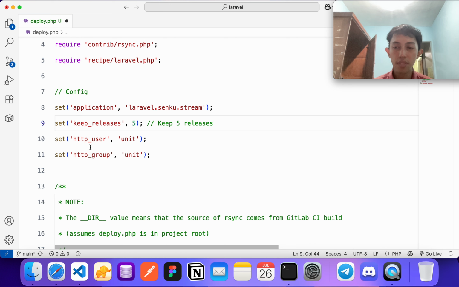For HTTP user and group, I'm using unit. This value comes from Nginx Unit itself. You should also check the setup.sh for more detail on what's going on.